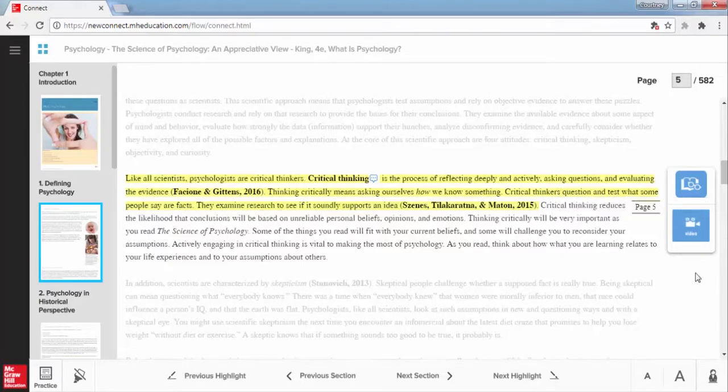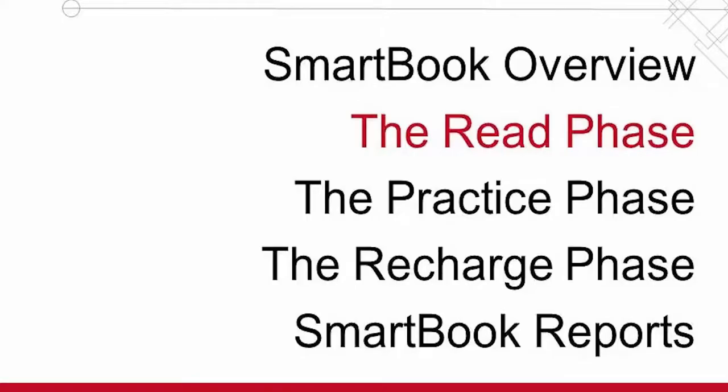Despite the fact that there are some differences with this version of SmartBook, how you complete the assignment works exactly the same. That completes this video about the read phase.